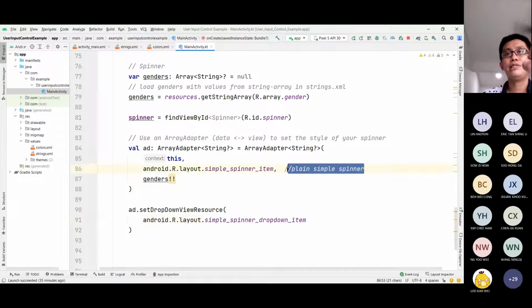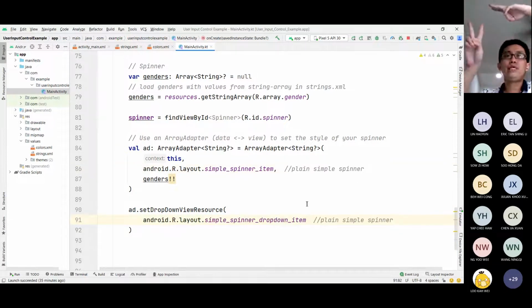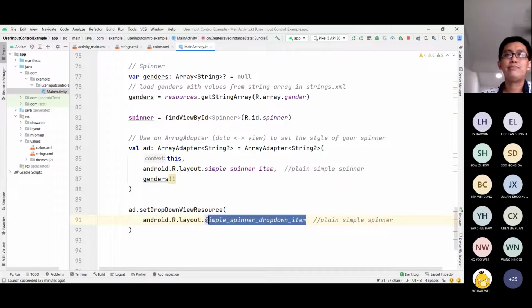We are just doing something simple. The drop down itself. So you have two things to set. One, the layout is about the spinner, the value inside the drop down, and also the entire drop down itself. Make it a very simple drop down item.